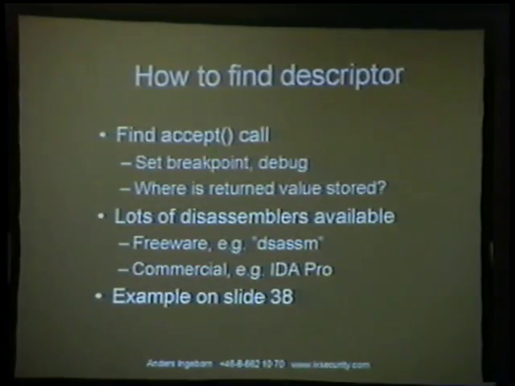I have a detailed example of what this might look like in the disassembly on slide 38, although the slides aren't numbered. Well, it comes up later.